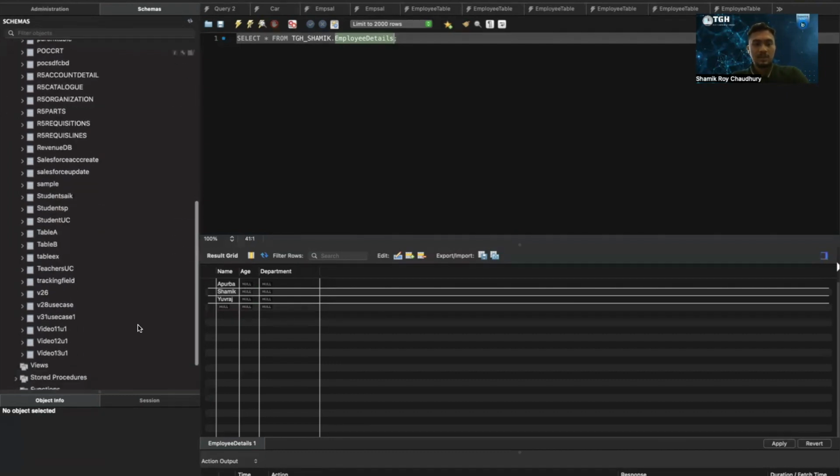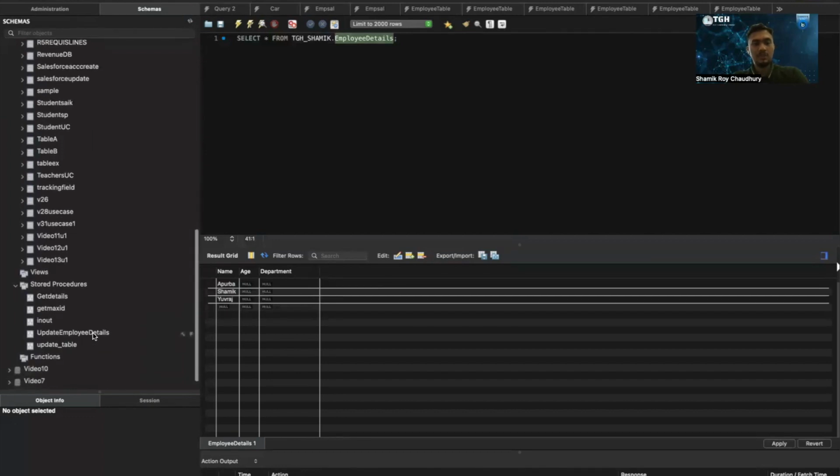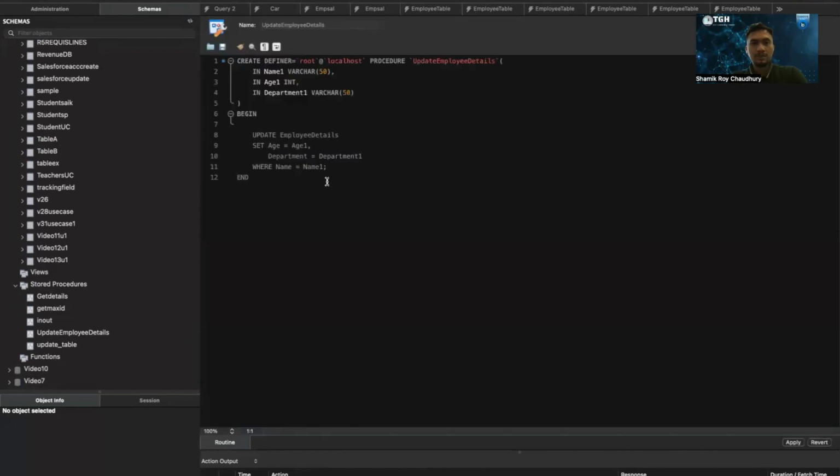Now in that schema, we have to create the stored procedure. I have created one stored procedure named update employee details. I will show you the stored procedure. As per the syntax, we use create procedure, then the procedure name. After that, in brackets, we pass all the parameters we need. Here I will write one stored procedure which will update the data based on the name. For that, we need three inputs: name, age, and department.